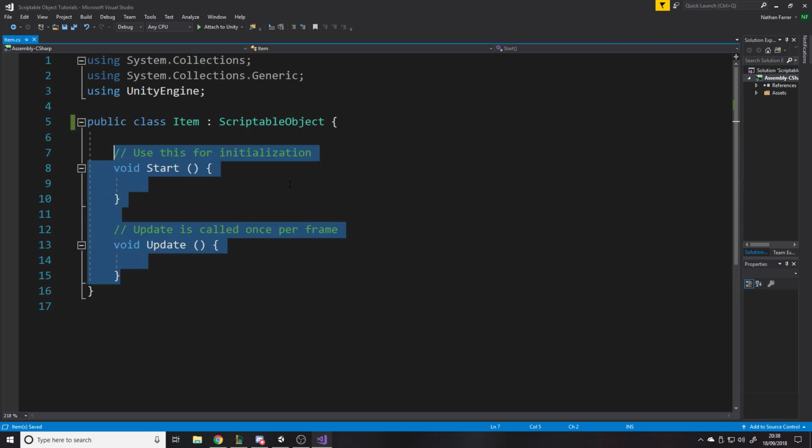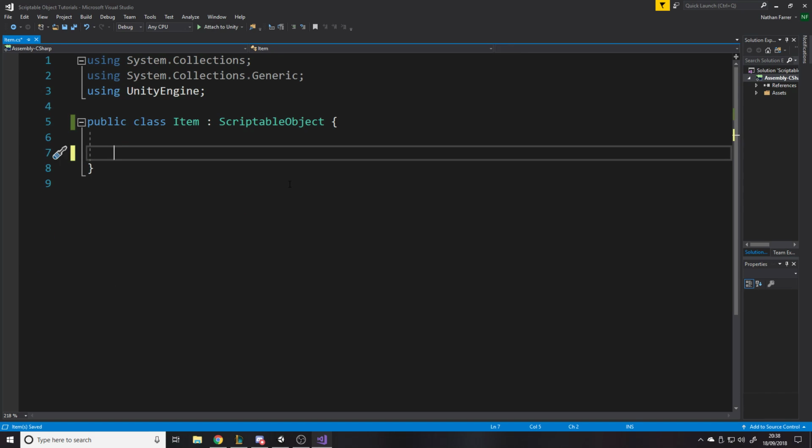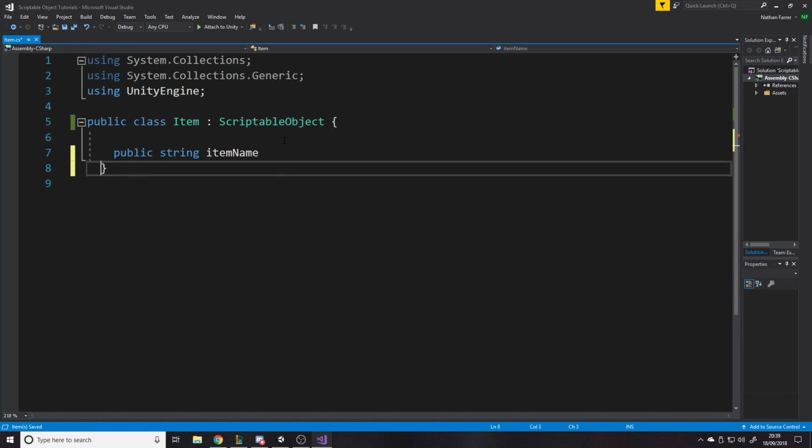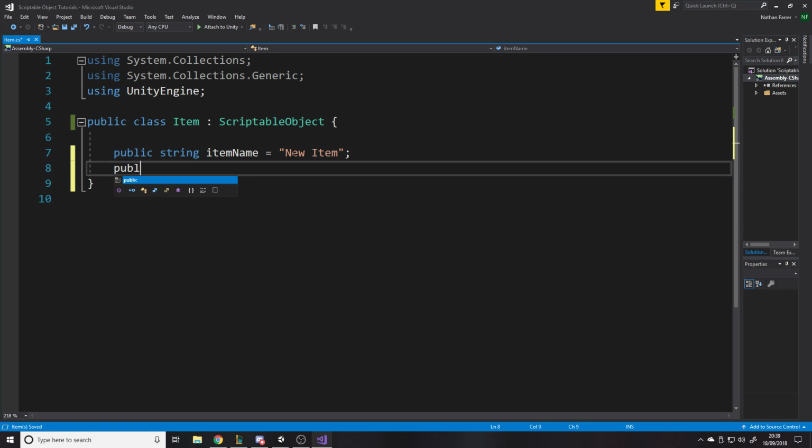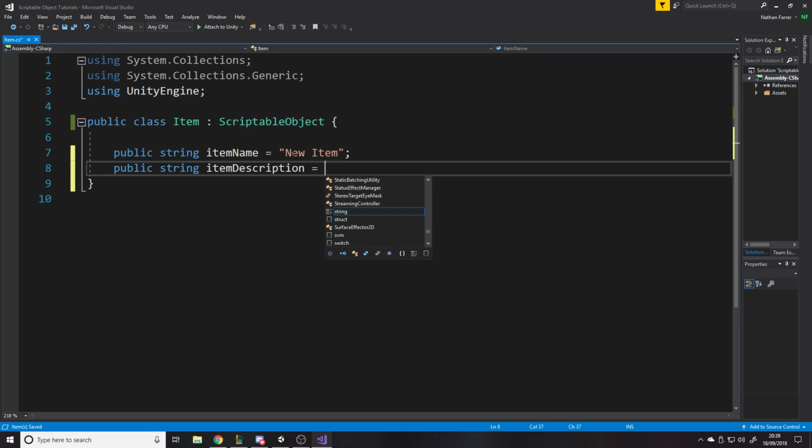Well, we want to store whatever you want. There's some basic things you're going to store, then the rest is up to you. So every item is going to have a name. So public string itemName is equal to, oh whoops, I just got rid of the squiggly bracket. So itemName, and we're going to set it equal to "New Item", and items will probably have a description as well. So itemDescription equals "New Description", like so.